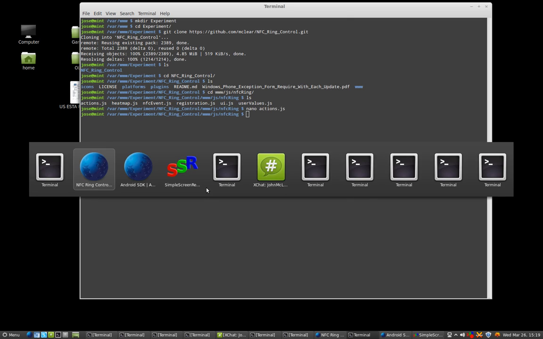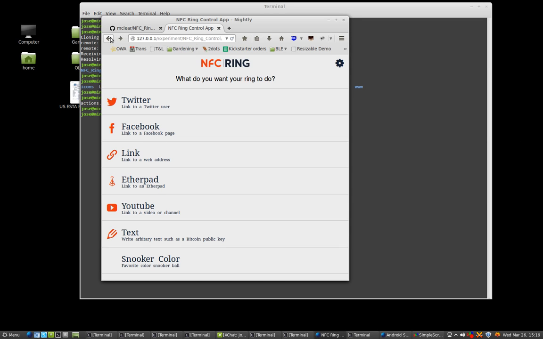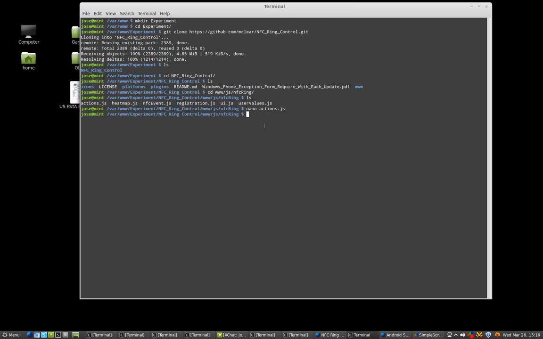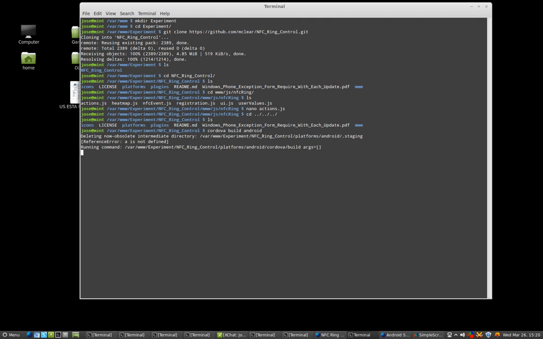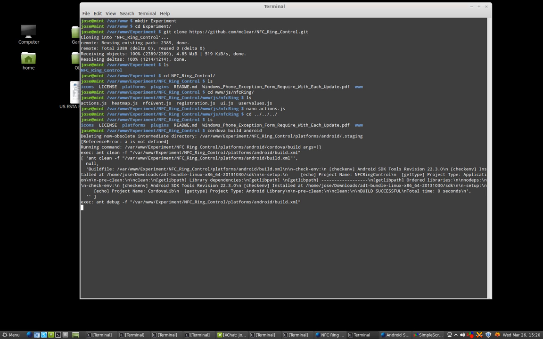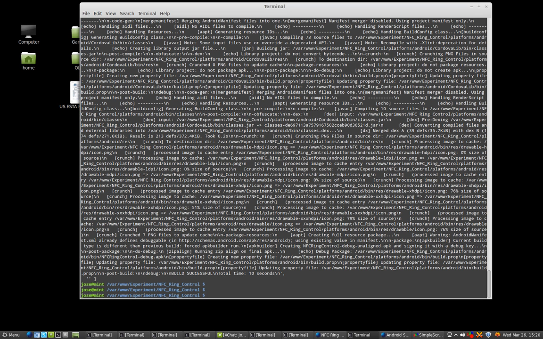So if you've got your own piece of functionality that you want to do, or build a product on top of the NFC Ring Control app, then you can just do that by editing the actions. Then you can build a new APK with cordova build android. And if you want to build an APK that's ready for release, you do cordova build android --release, and that would build a release-ready APK that you could then just upload straight up to the Play Store.